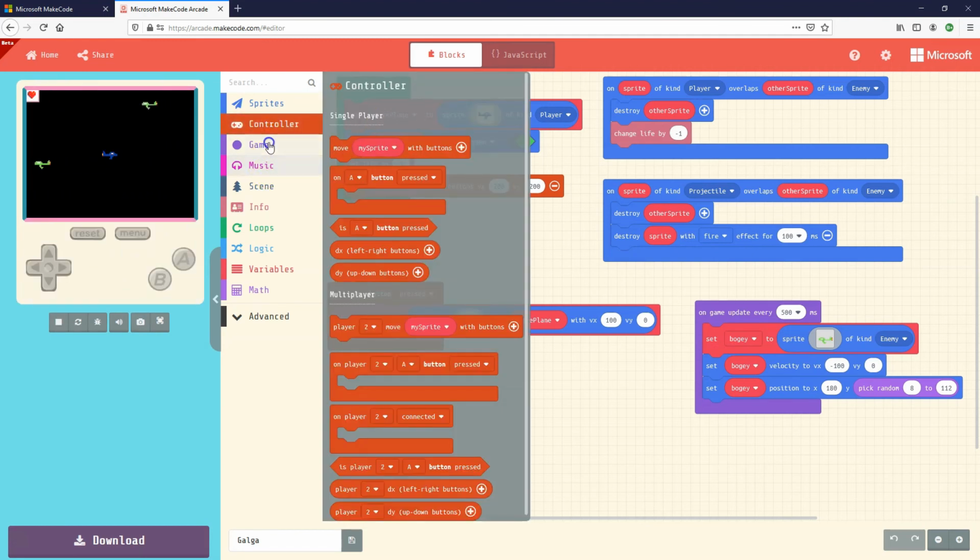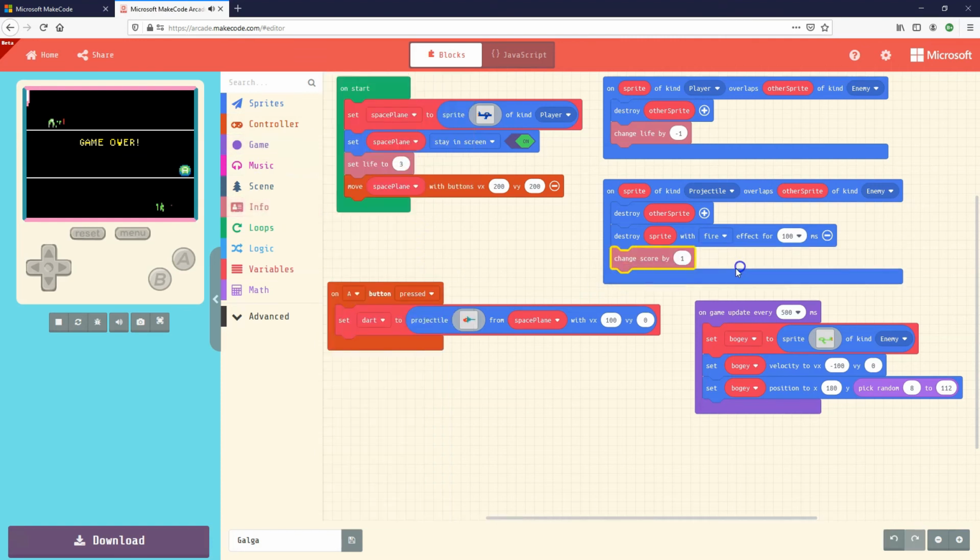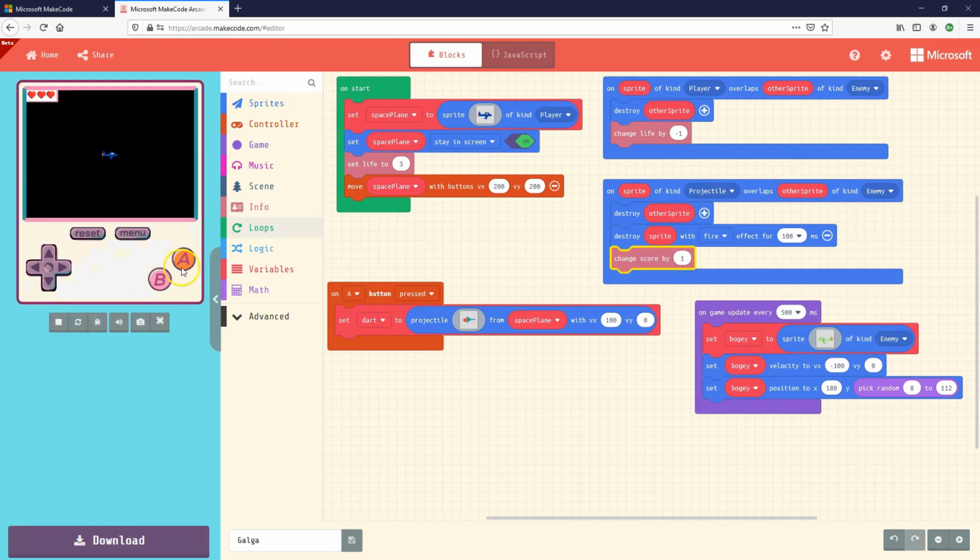So let's go into info, sorry, and we're going to say change score by 1. So now you'll only have 3 lives. I've lost 2 lives already. It's quite tricky because of the amount of them, but I'm up to 6. And I'll let myself die. There you go. So it even shows the high score at the end.